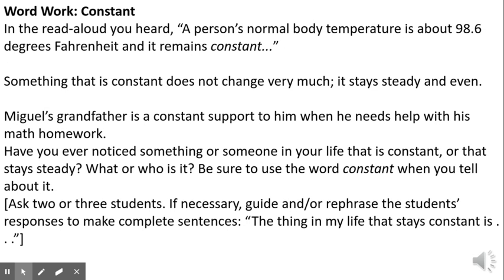Our word for today is constant. Say the word constant. In the read aloud, you heard a person's normal body temperature is about 98.6 degrees Fahrenheit, and it remains constant. Something that is constant does not change very much. It stays steady and even. Miguel's grandfather is a constant support to him when he needs help with his math homework. So that means he's always there to help him with his math homework.